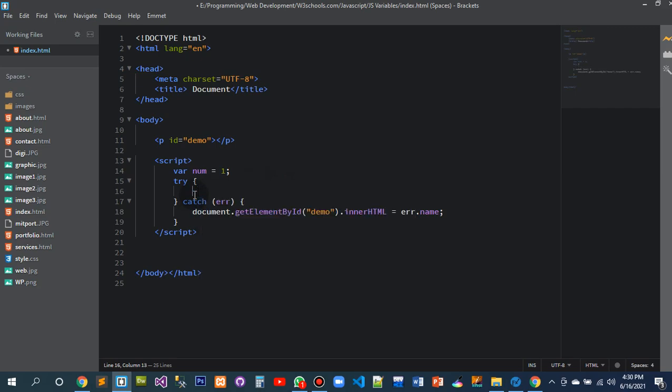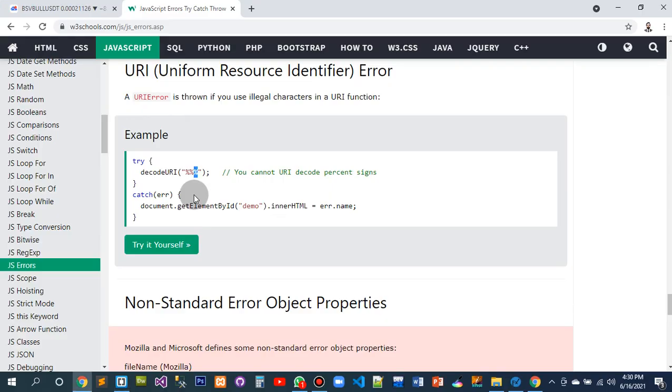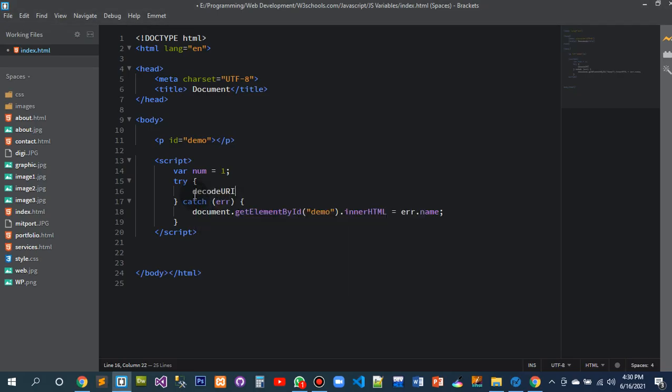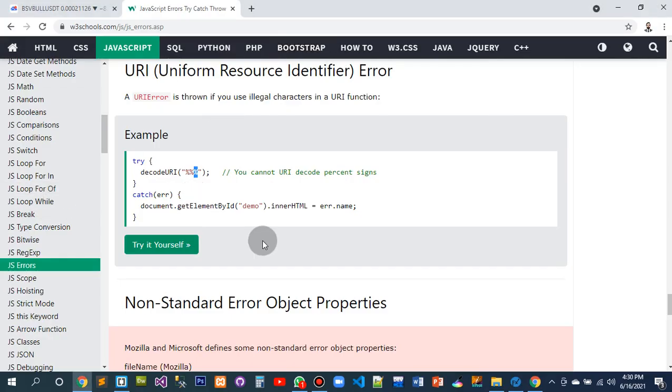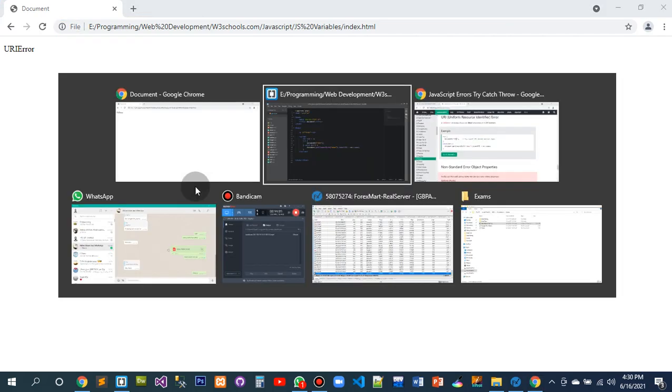Now what should we do? Decode URI function, percentage, and then percentage. Now the error should be URI error, uniform resource identifier.